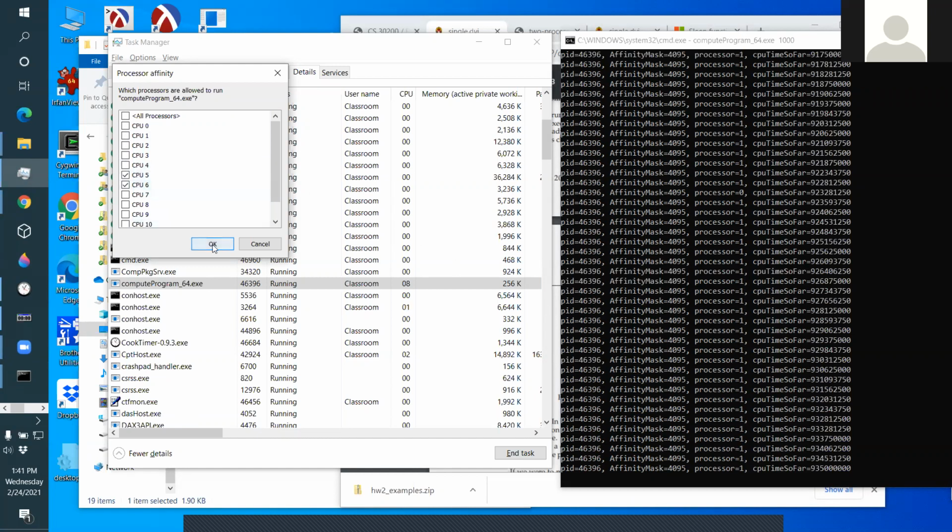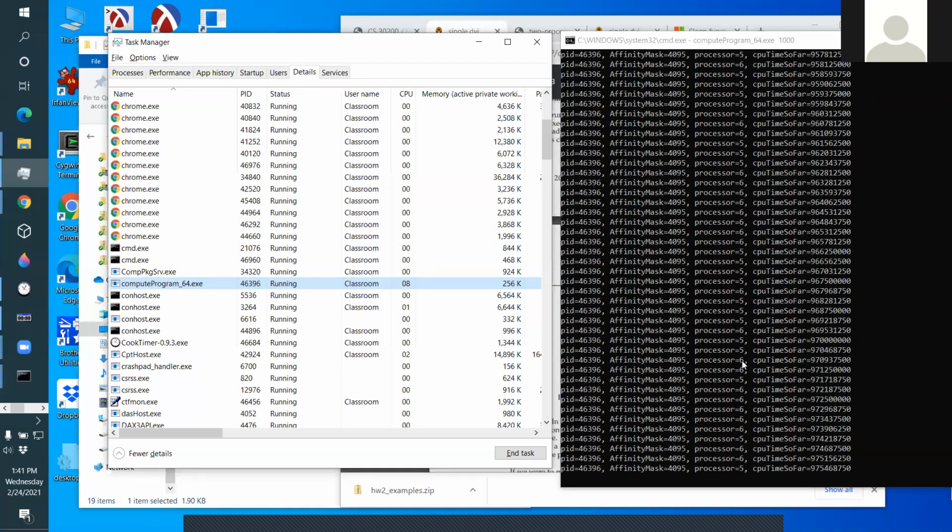I have to click OK, I think, for it to take effect. So I click OK. Oh, see, now he switched over to 5 and 6. But the affinity mask is not changing. I've got to go fix that. I wanted the affinity mask to update. Then here it shows us his process ID. See, he's process 46396.